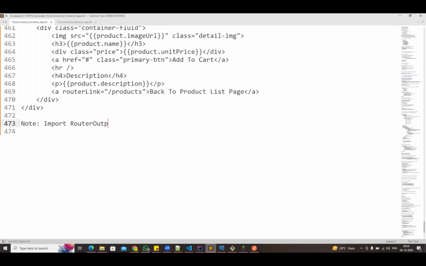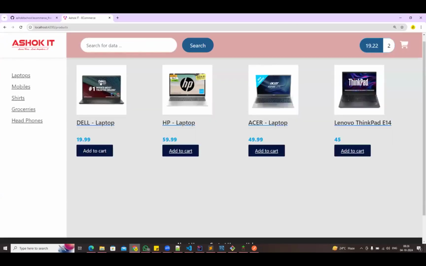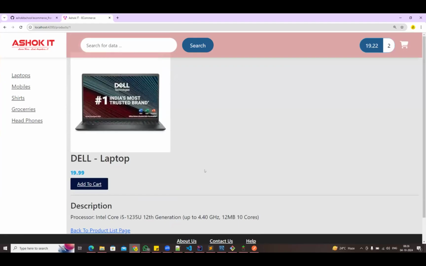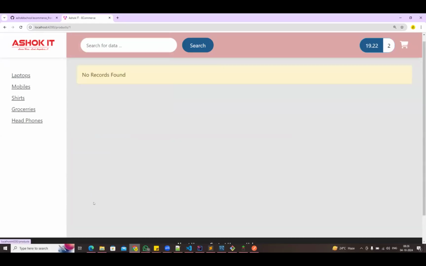Import router outlet and router module in the component TS file. So if you import the router outlet and router module, then only this routing will work, guys. Here routing is available, then only the routing will work. Otherwise, that routing will not work.